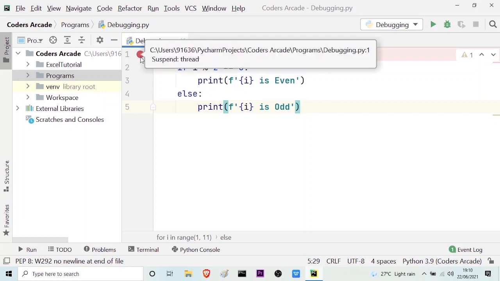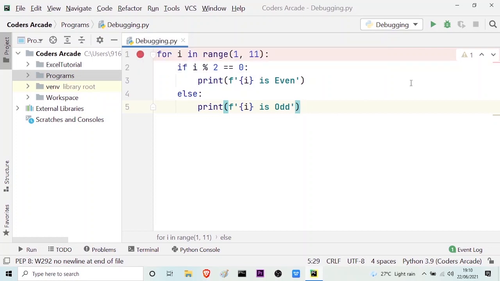And now to use the debugging option, you have to go to this debugger button, or else you can use the shortcut which is Shift plus F9. Let me show you how it works. So let me run it or debug it. I'm clicking on this.